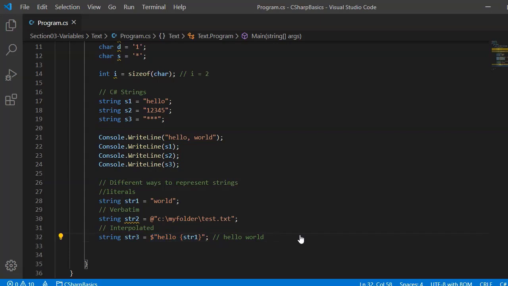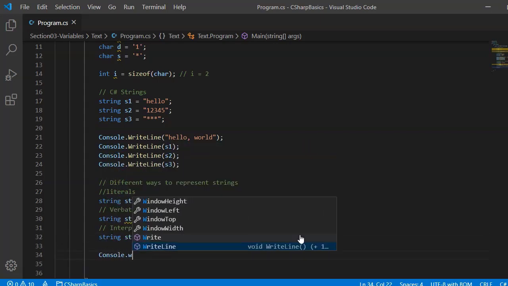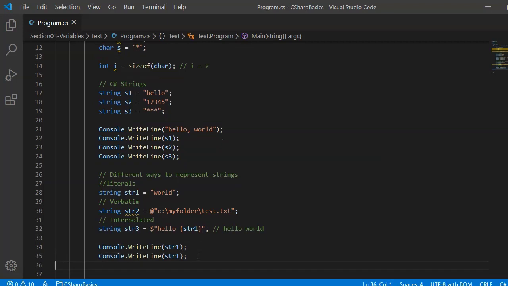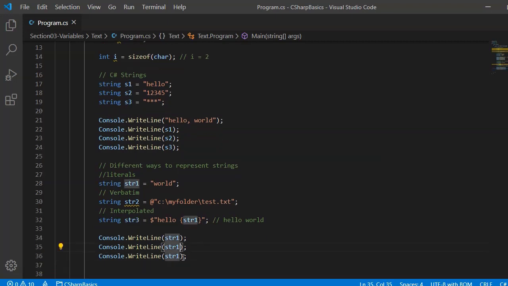Now let us quickly go and print all these to the console. Again, Console.WriteLine. We have string1. I am going to Control C, press enter, Control V, again Control V. So string2 and string3. Let me correct this comment as caps. So we have literal, we have verbatim, we have interpolated. So we are printing all these three.